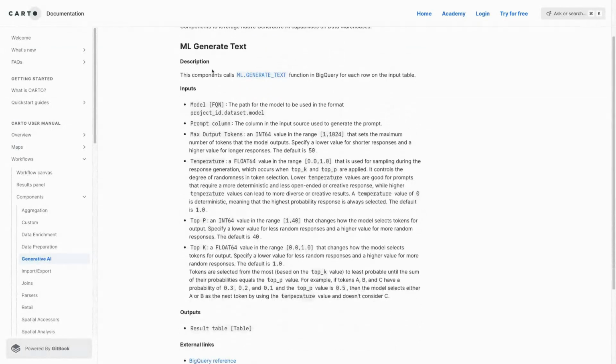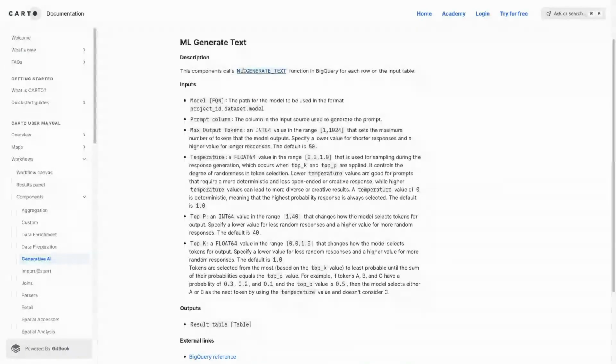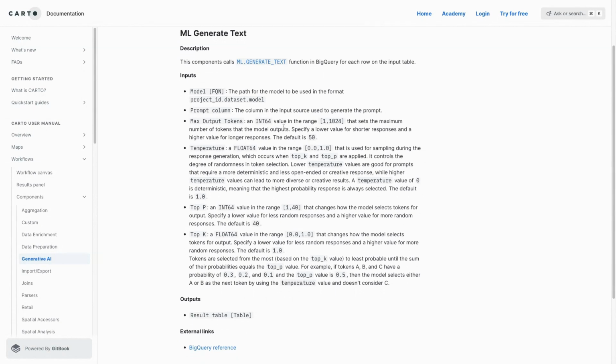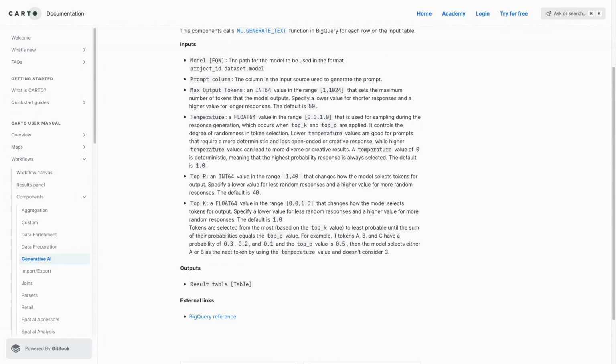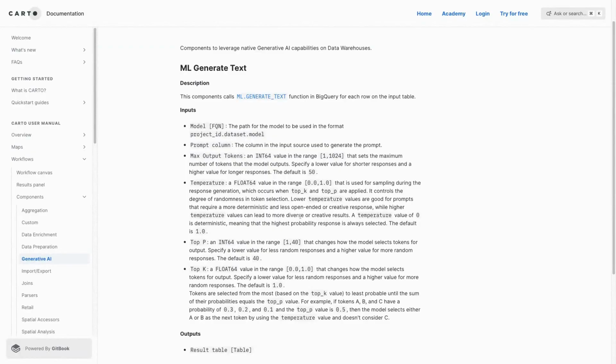So this is the documentation around the component. We can see that it's actually a wrapper over the ML generate text function in BigQuery that will be used on each row of the input table. We have all the inputs here, and a link to the BigQuery reference where we can learn about the different settings that we can use to tweak the response, such as the max output tokens, the temperature, top P and top K parameters.